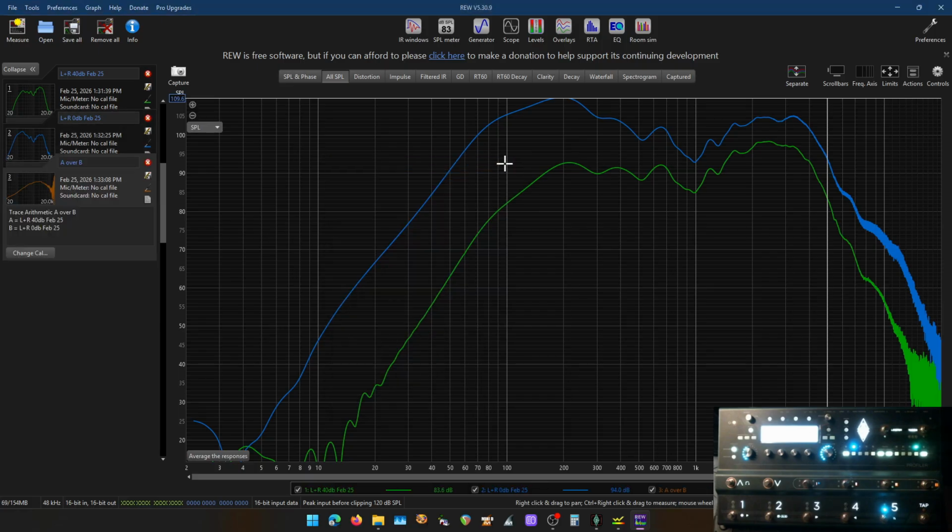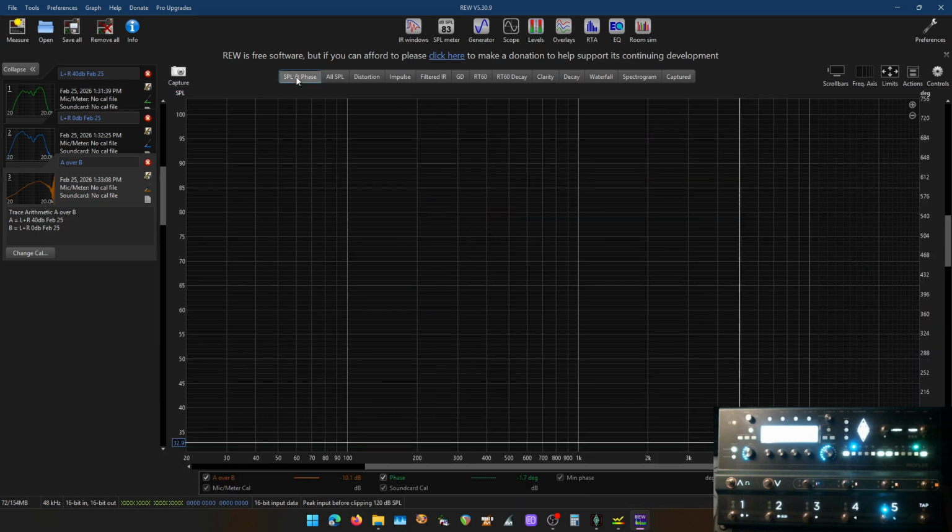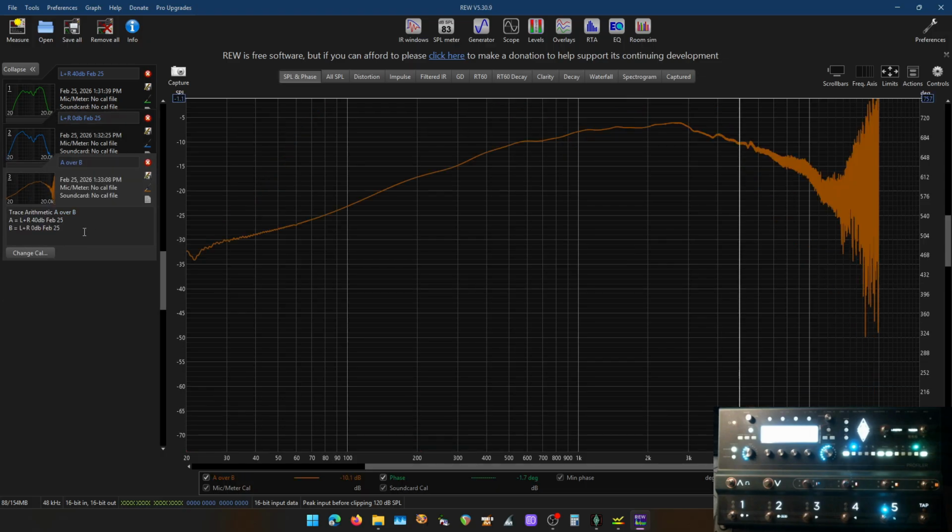We can usually close all of this out, so you can see we've generated a fresh trace over here. If we go to SPL and phase, there we go. You can see that as our amplifier is rolling off on the high end, we start getting into noise. So we're going to want to chop all this off, but we will do that in Goldwave next.